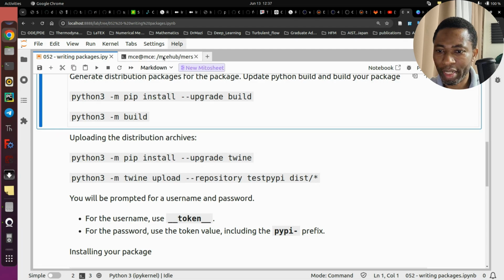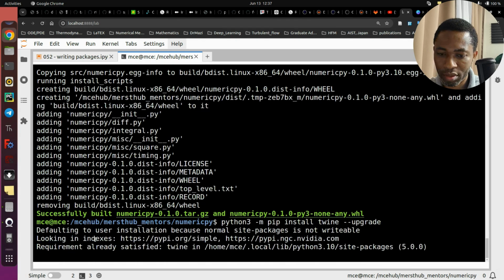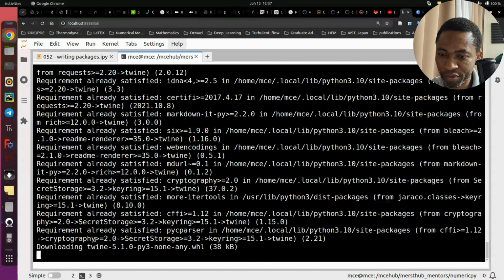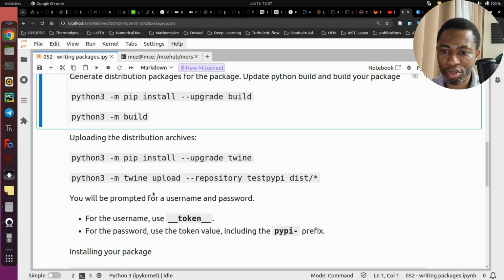So I'll go back again and do python3 -m pip install twine. I have Twine. You can use -U or --upgrade, right? So it's going to check for a new version of Twine, and it does have a new version, and then it is successfully upgraded. What's the next thing you do? The next thing is for us to upload to test PyPI.